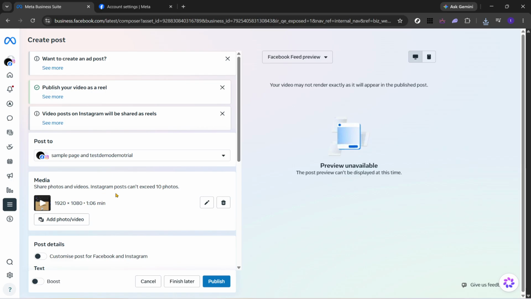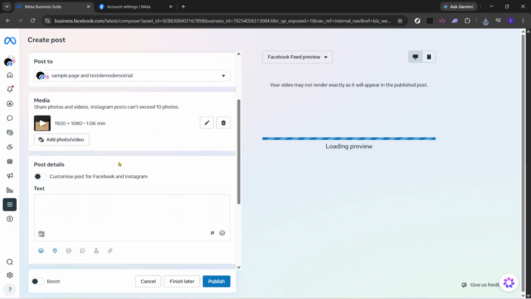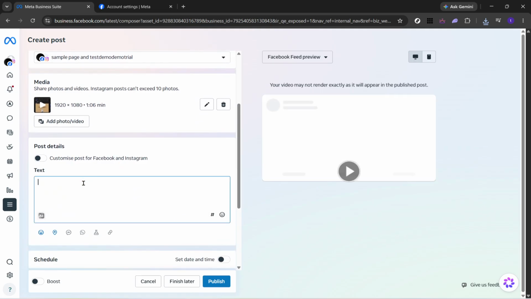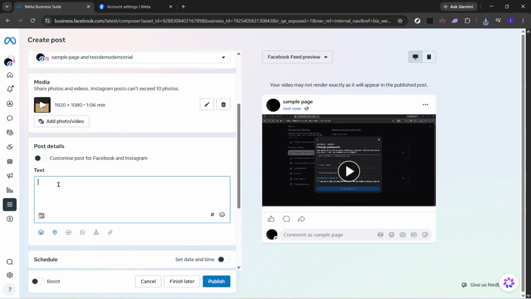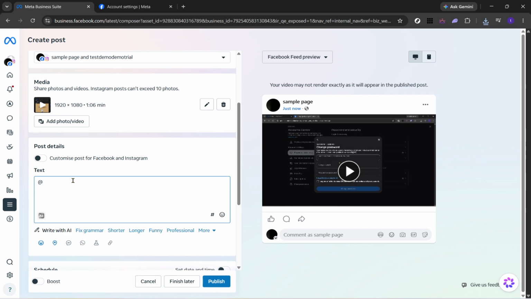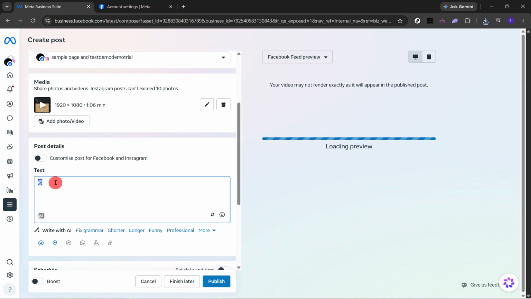Once the Composer is open, click into the Post Details section. This is the text area where your post caption or message is entered. If you already have text written, place your cursor exactly where you want the tag to appear. If you're starting from scratch, you can type your post and add the tag at the appropriate spot in the sentence. Now type the @ symbol, followed by the name of the person you want to tag.